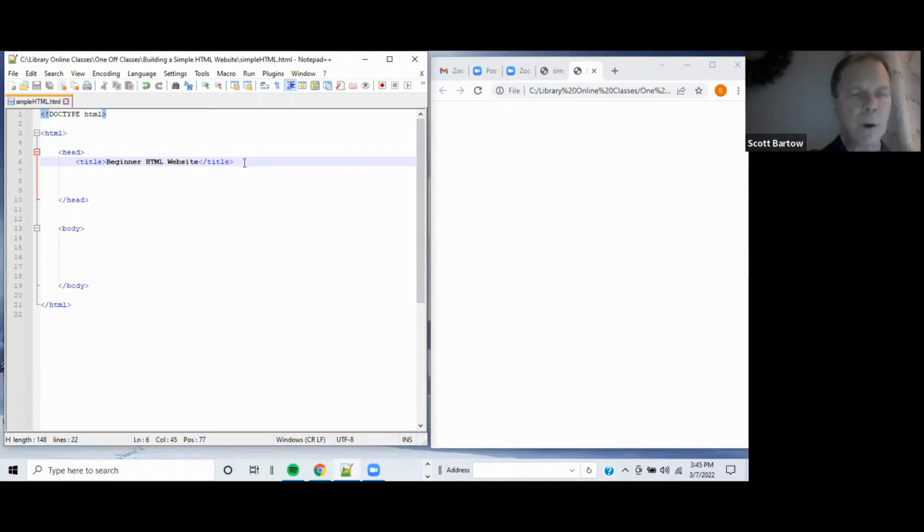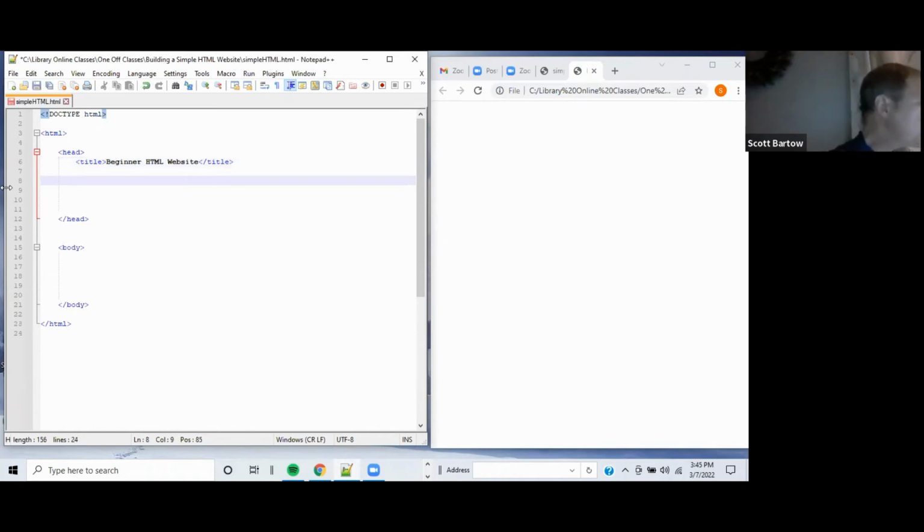Another thing we might want to put into our head section is a meta tag. If you do an opening meta tag, meta tags are just opening tags. There is no closing tag associated with meta tags, and that's true with a bunch of the tags.